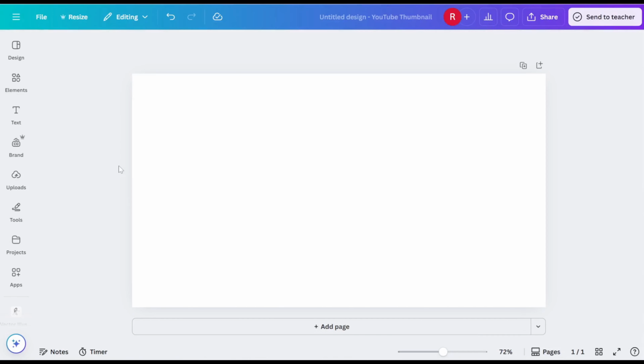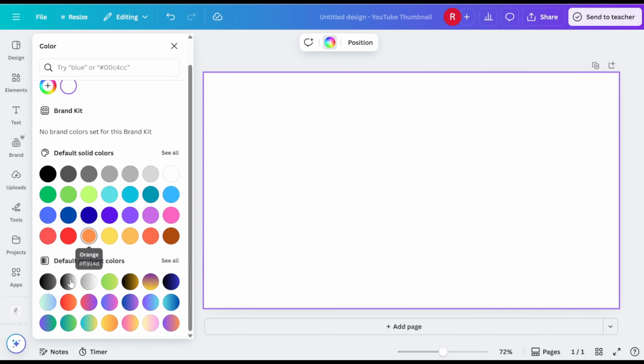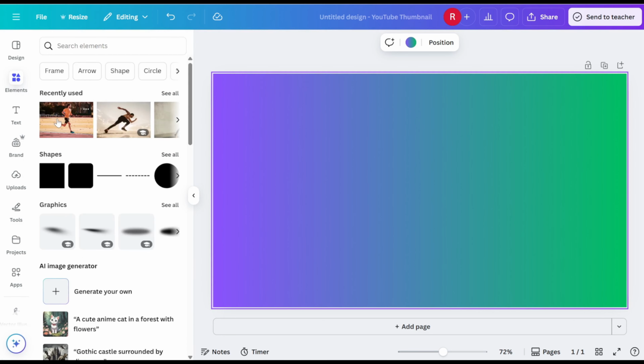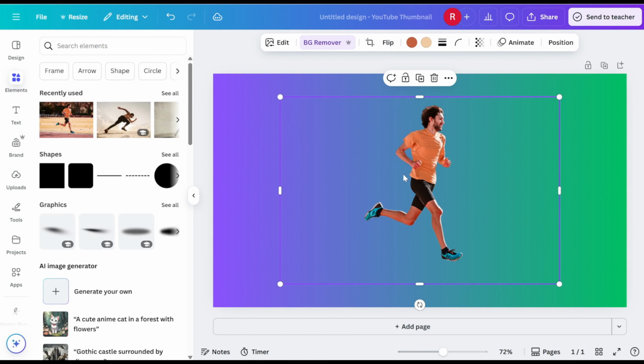Let me show you how to make shadows in Canva. Open Canva, create a new project. Click the background, change your background color to suit your project. Select the image you want to edit and use the BG Remover tool to delete the background.